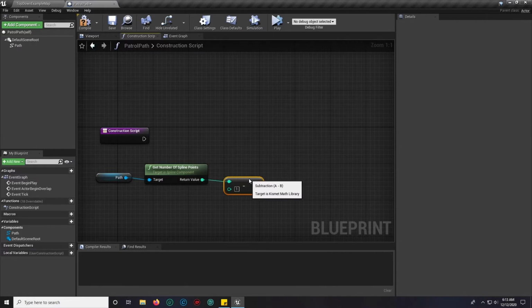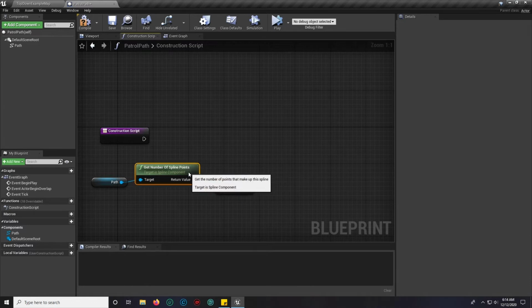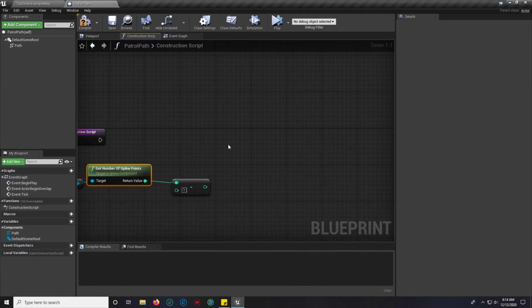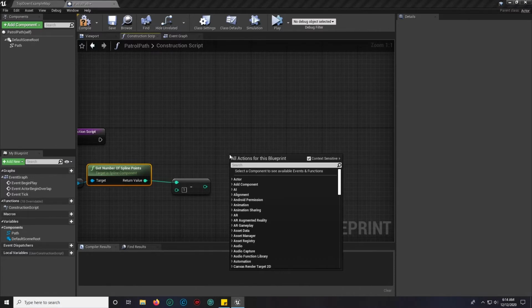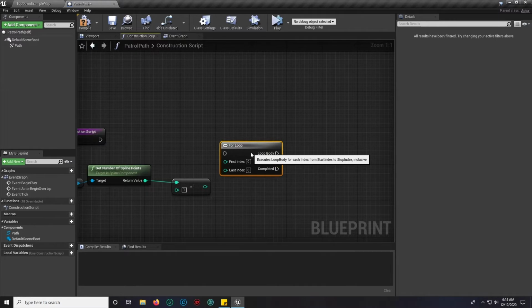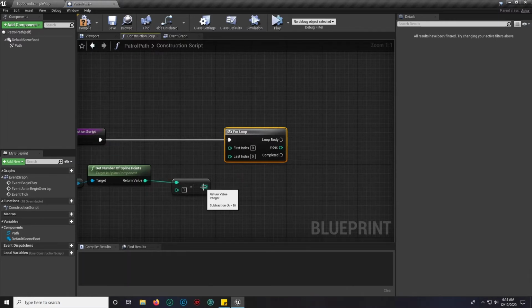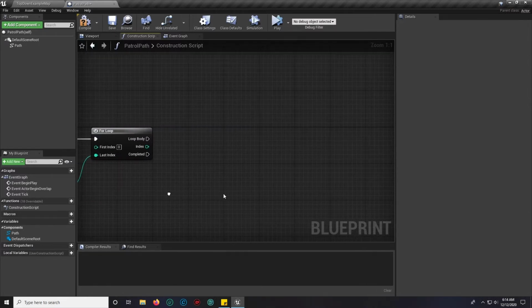Since the spline creates its points on a zero-based system, because they're indexes, with 2 spline points, the last spline point would be 1. It's always 1 less than the total number. So that's why we minus it by 1. And we right click on the graph and type for loop, so we can get our for loop. And we're going to put our last index right there.